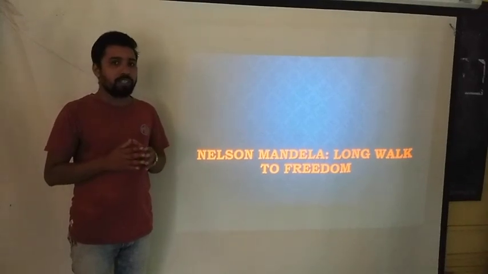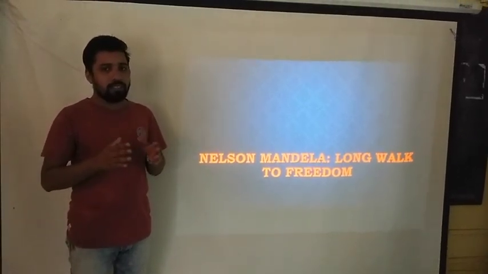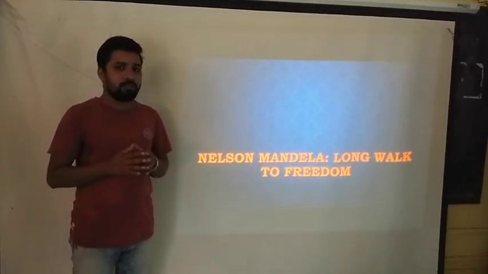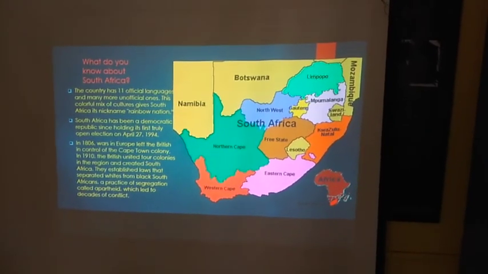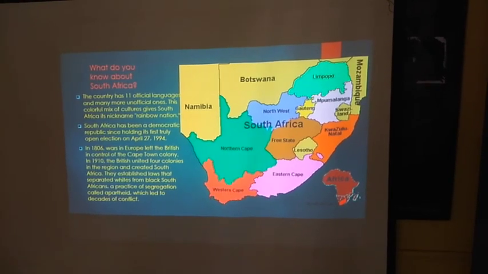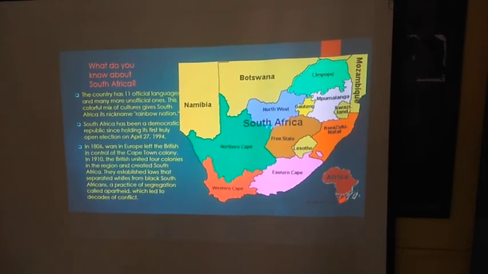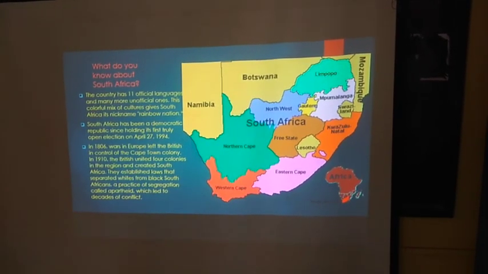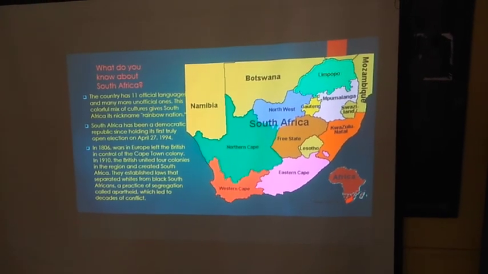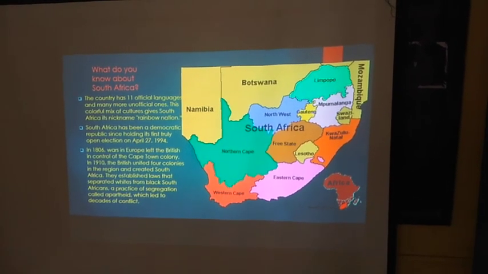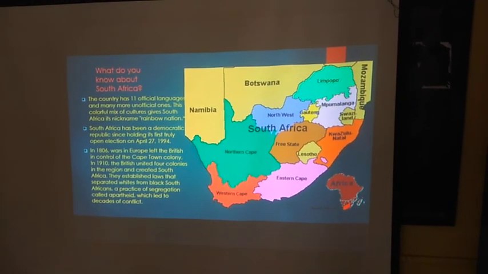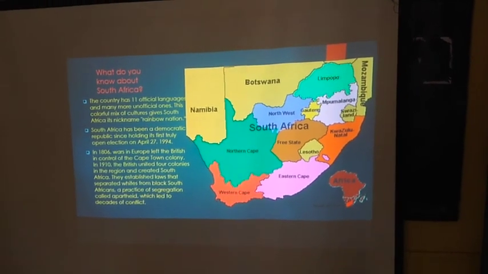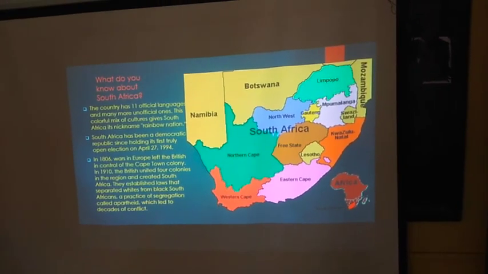So I am going to show you another slide. There you can see the basic details of the nation South Africa. Here you can see a map of South Africa, and you all know it's in the African continent. The names of the states are also there on the screen, you can read. And I'm going to give you some very important basic details of South Africa.